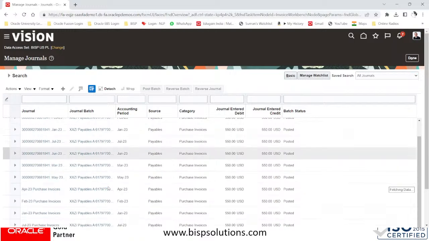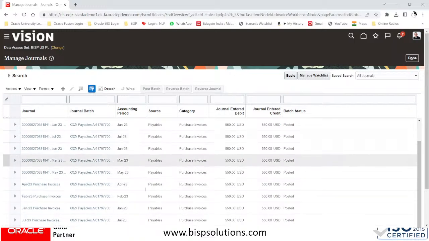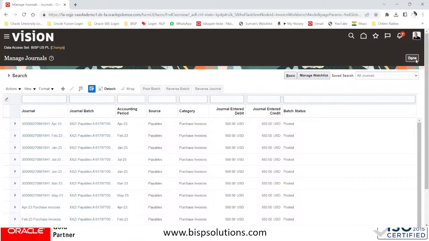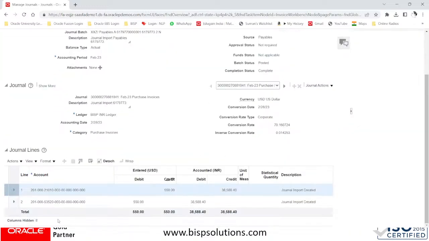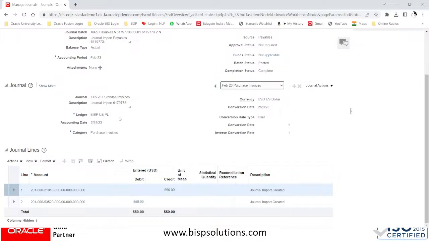So payables related entries has been passed, right? So it has been posted, and I will open one of that journal which has been posted. So you can see the accounting has been done, right? So this is the INR ledger, real time. The reporting ledger is attached to this primary ledger, and this is the BISP US primary ledger, right? So if you see, this is the entry.